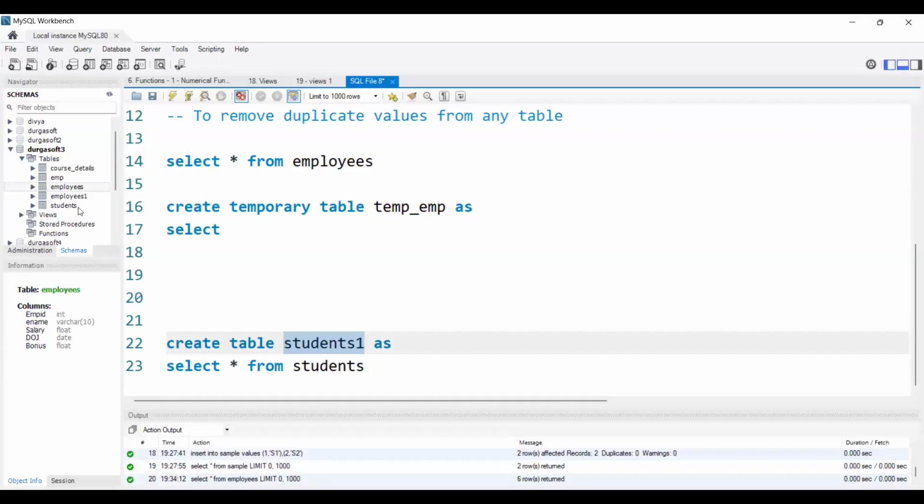In which cases will we use this? If we know that we need the same kind of data, whatever data I have inside the students table, that data only I can create like this, right? So okay, this is the concept. We can use even a select clause to create a table. Normal tables also we can use.